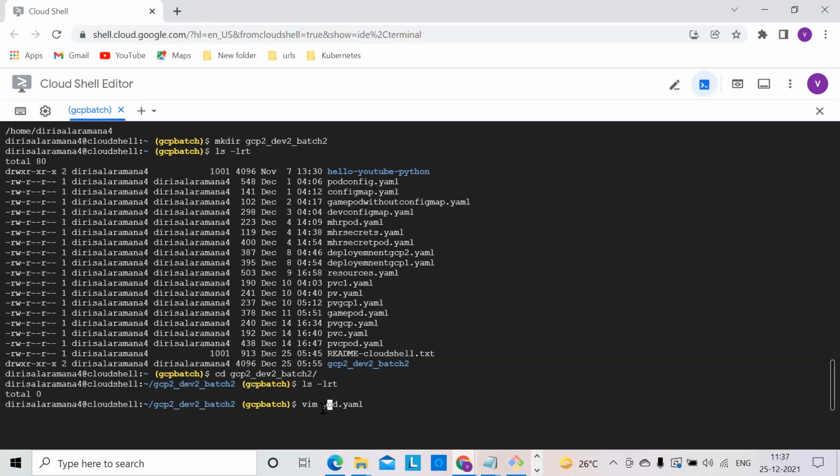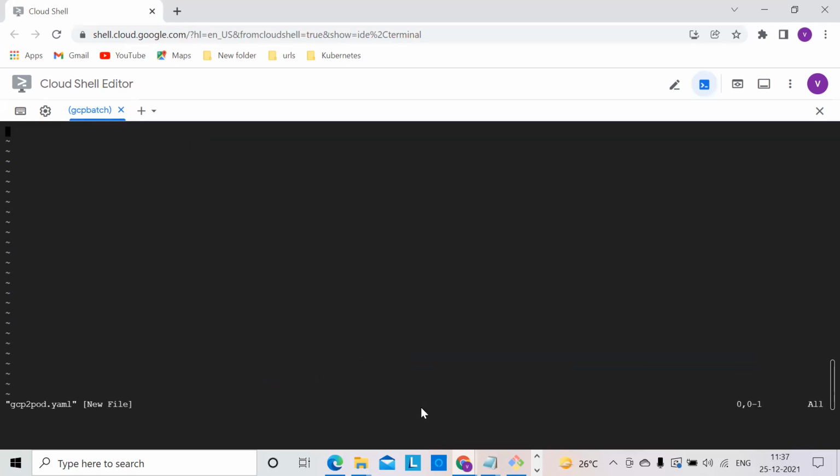For example, I will name it GCP2 pod.yaml. Okay, press I for insert, then you can copy and paste with Control V here in this Cloud Shell. Control V works here, but generally in Vim Control V is not working. Okay, here escape, colon, shift colon WQ for save.